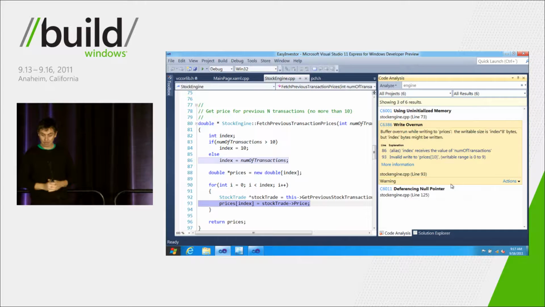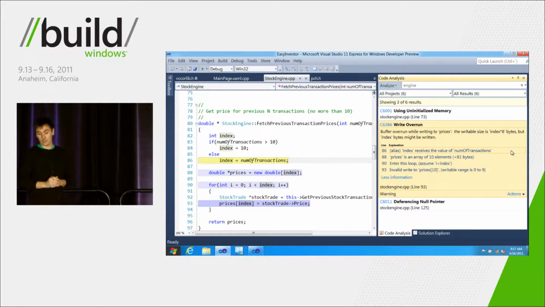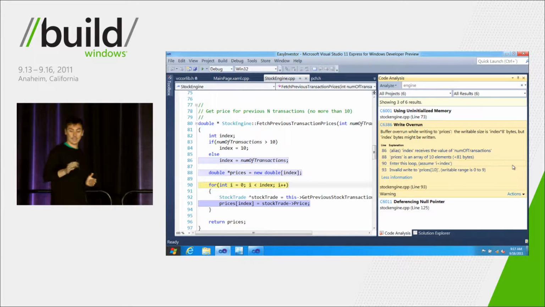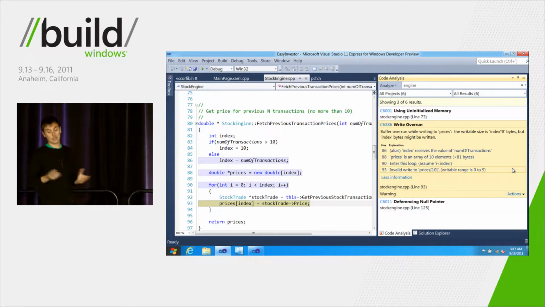Let's move on to the next one. So the write overrun. Here you see again, code analysis really does a clear job of explaining how it found the problem it did. It walks you through that index receives the value of number of transactions, and that prices is an array of Talend elements. Because of that, if you enter this loop, what's happening here is you actually write to that 10th element of prices. And it's because Jason absentmindedly used index instead of i in his reference of this array here.